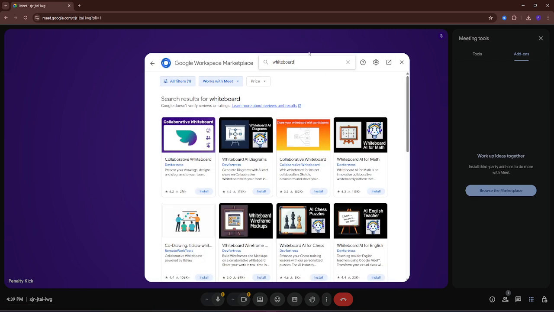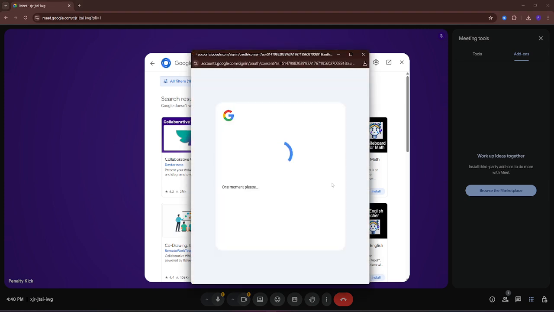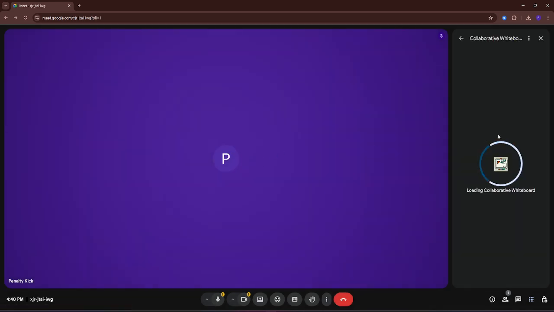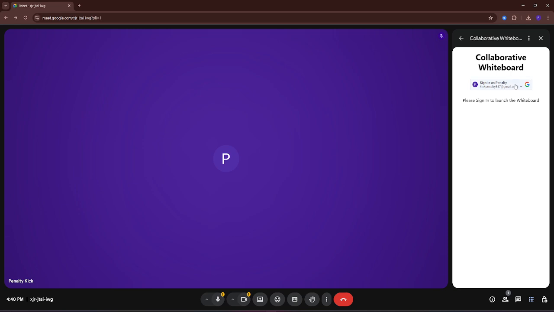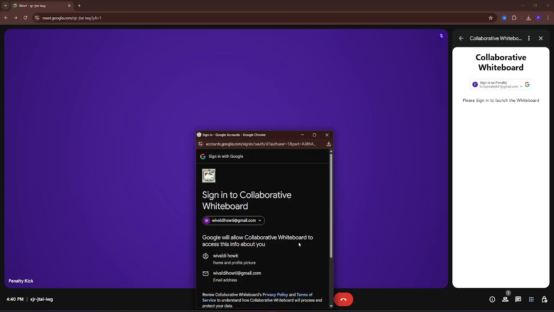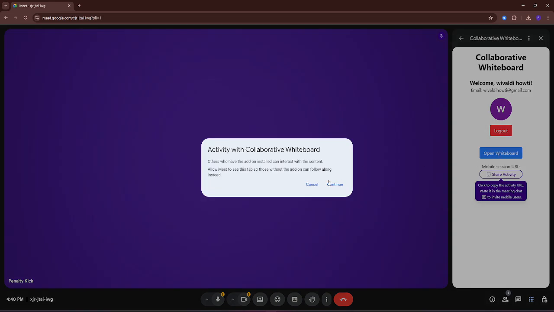From the results, pick the whiteboard app you want to use. So I will go with the first one. So click on it, then install. Google will now probably ask you to sign in and confirm a few permissions. Just click continue. So please, yes, like that. Continue. Open whiteboard.